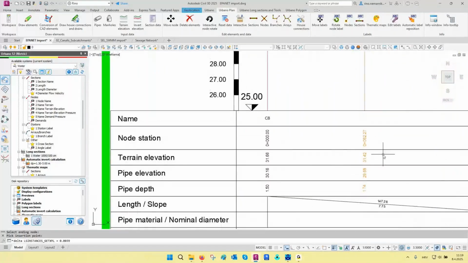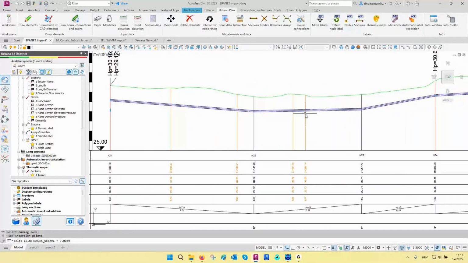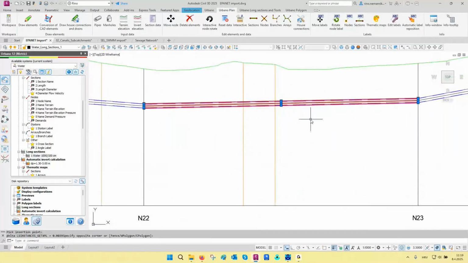So we have the stations, the terrain elevations, and also pipe elevations and pipe depths in the position of the vertex. But what is important to say is that this is still one pipe, because these vertices are just the places in plan where the pipe is changing direction horizontally, and vertically nothing is happening.